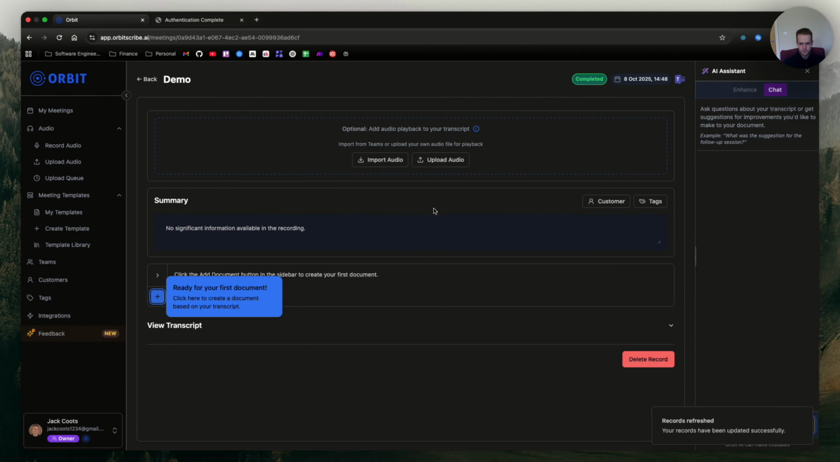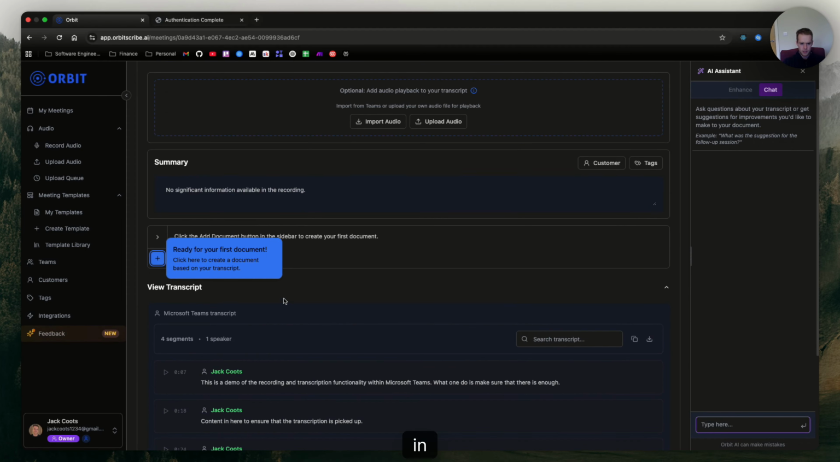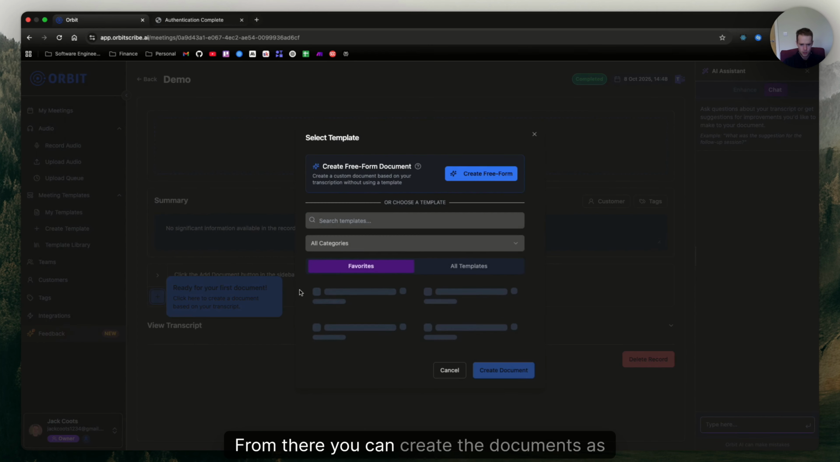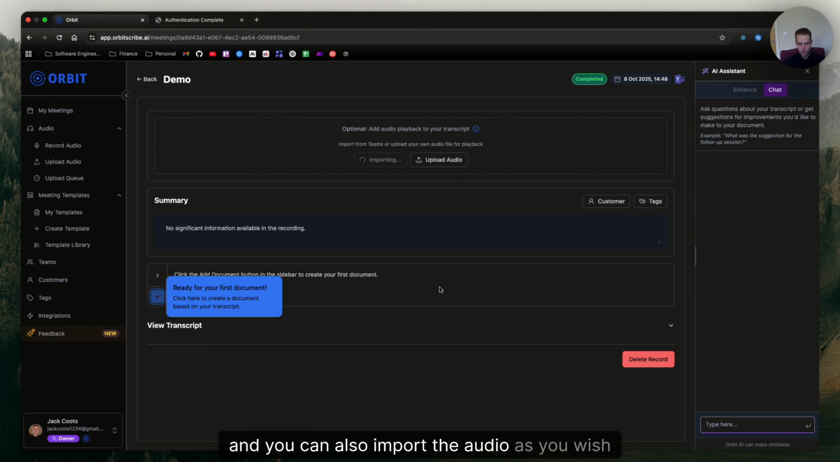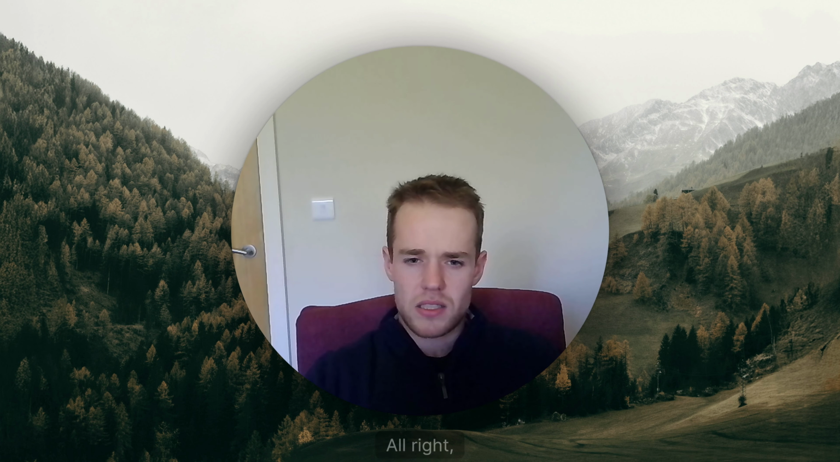We can click in. This is just a demo, so there's no significant information picked up in this recording, but we would see a summary appear of that meeting. From there, you can create the documents as expected, and you can also import the audio as you wish to playback. All right, we'll pause there.